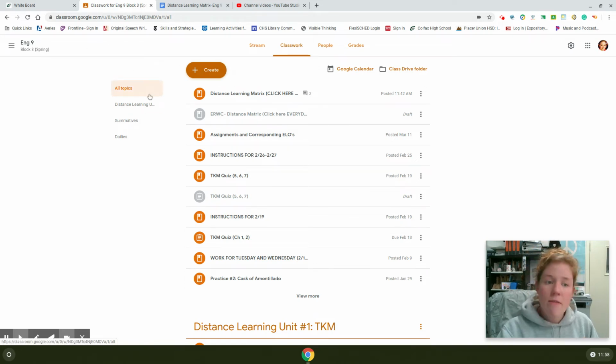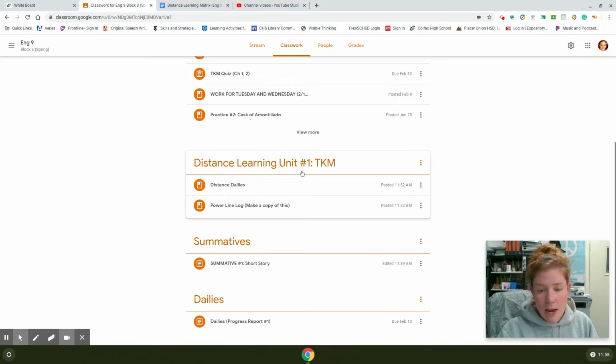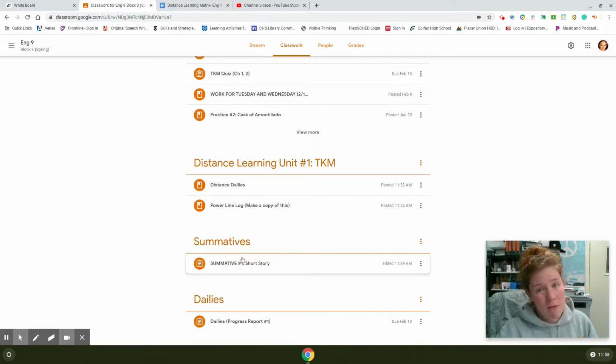And the way that I've organized it is by topics. So there's only 3. I've made distance learning, unit number 1, which is To Kill a Mockingbird, the end of To Kill a Mockingbird. When we start our next book, it will say distance learning unit number 2. I've made a summatives tab. So far, we only have the one summative because we were going to start our next one this week, and this is where we are. So right now we have the one summative, and then I have the dailies.